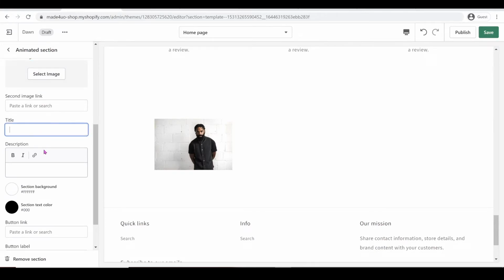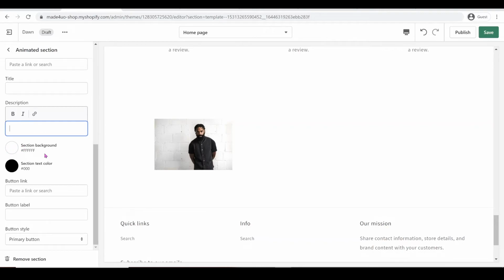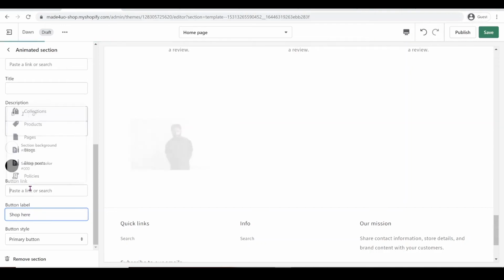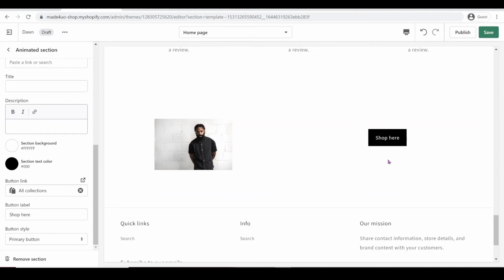And you can have any title, and you can also put the description in here, and you can change the background and then the color of the text. And also you can have button, and there are two styles for the button. So let's say up here, and then let's have a collection in here. And then yes, that's your primary button style, and you can have a secondary button style. And that's it, guys. This is very easy to do.